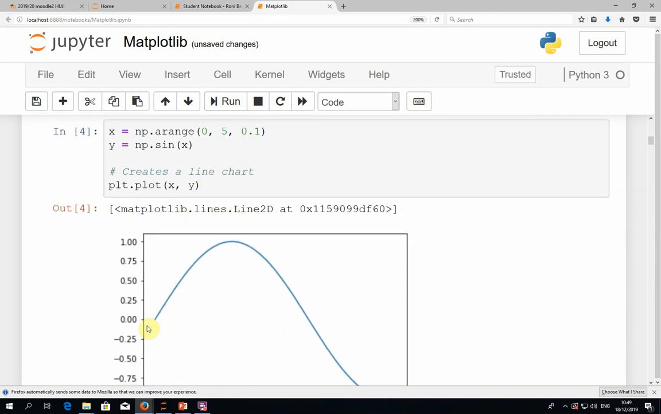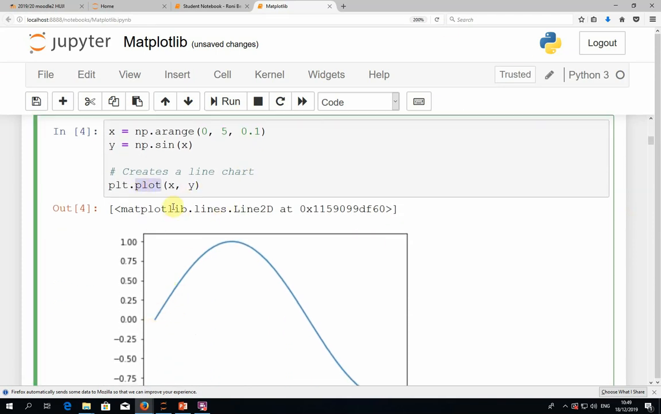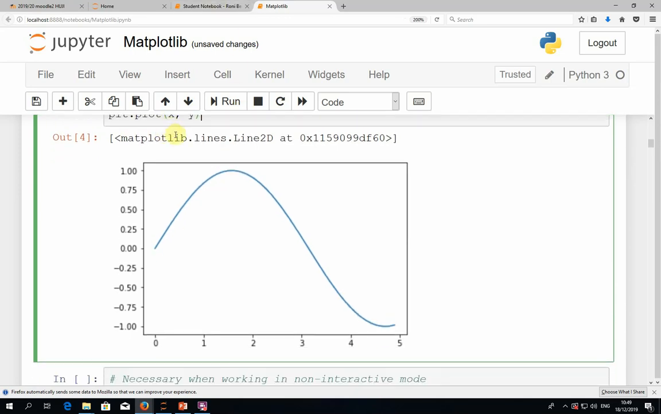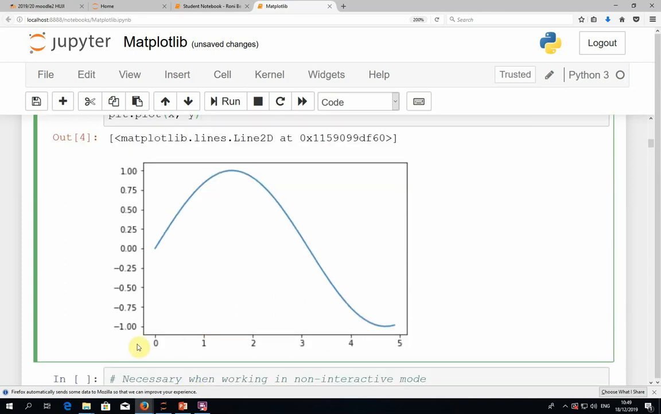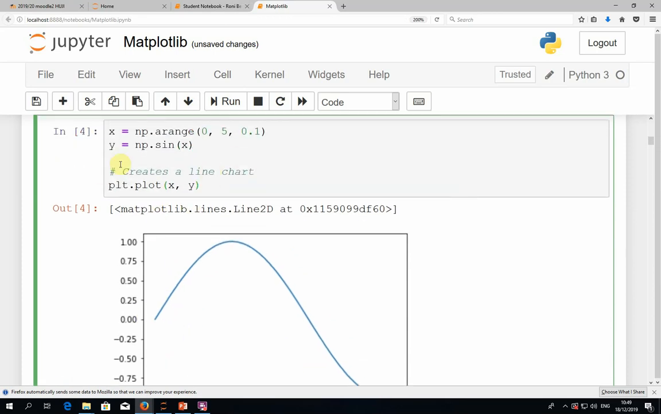And then to create a simple line chart, we just use the plot function of the plt module that we imported. We give the x values and the corresponding y values, and that's it. You can see it creates these graphics, and it takes all the x and y pairs from these two arrays. Okay, very simple.